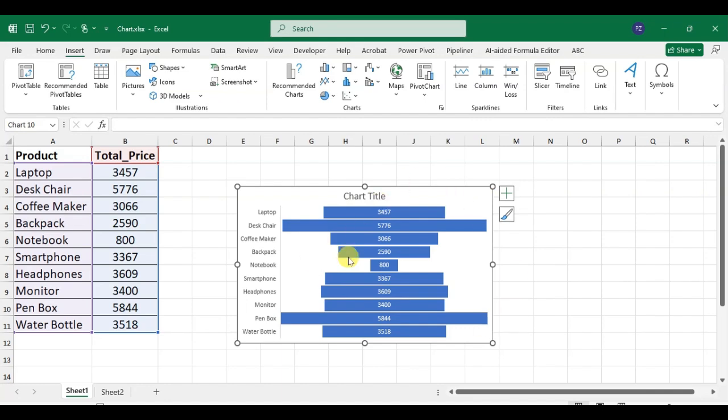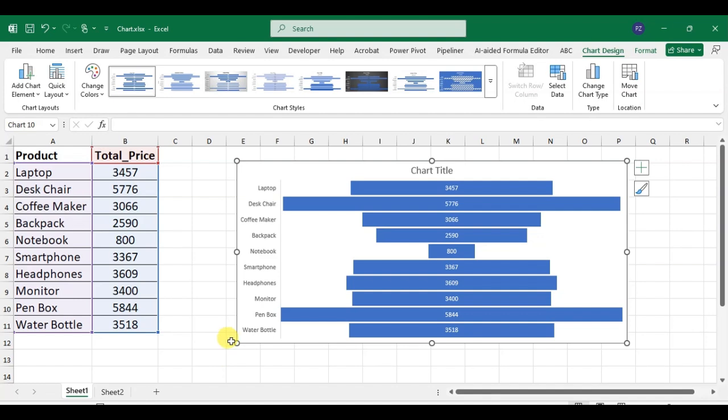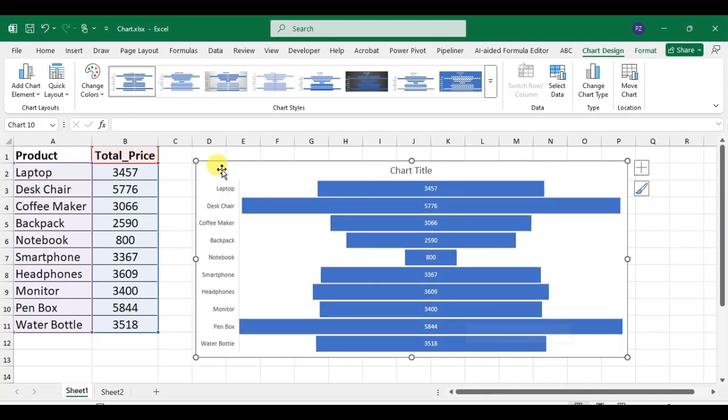If you want to increase the size of this chart, you just drag the corner point and you can increase the size of this chart. You can see in vertical, the product list is showing, the product name is showing, and same as in vertical, total price is also showing with the funnel chart.